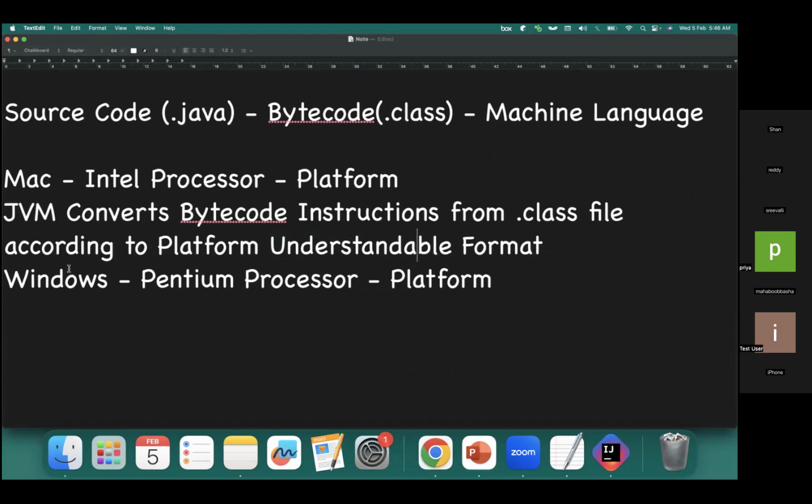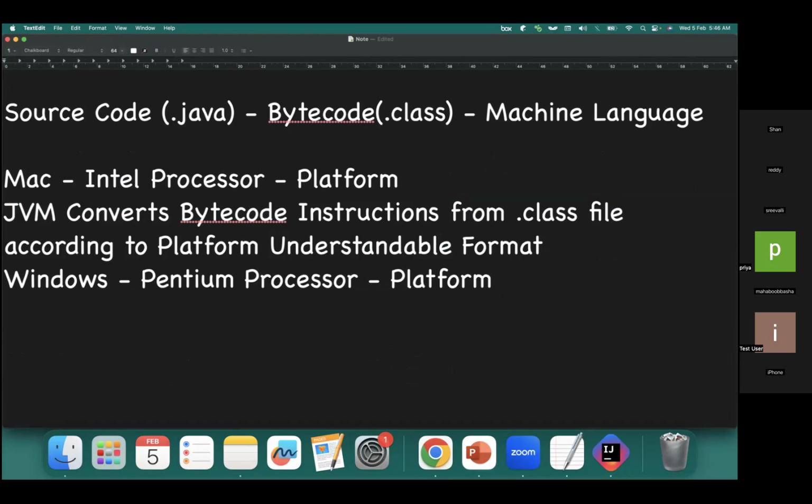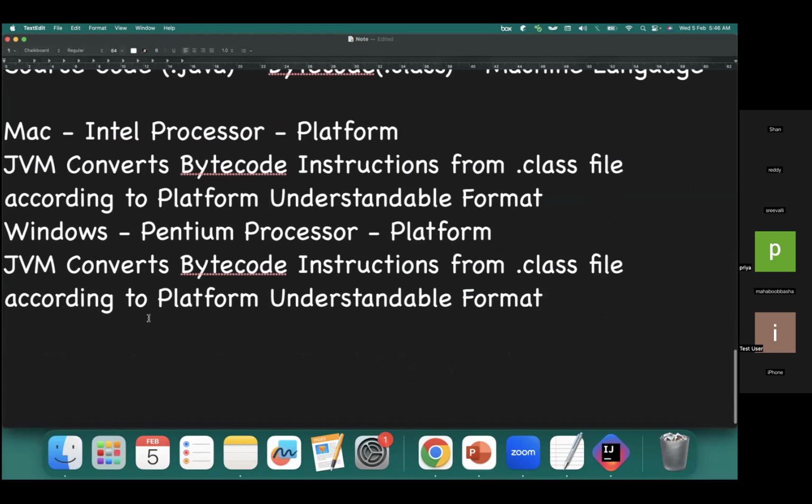Understandable format. Again, come back here. Now this is about Mac. So now you are using Windows. So same program, or you have written one of the programs which you want to execute. So now again, JVM comes into the picture. Once you compile your program, JVM again comes in here.